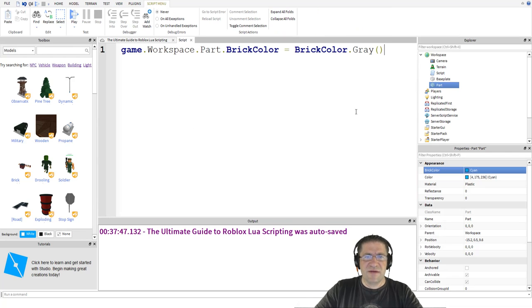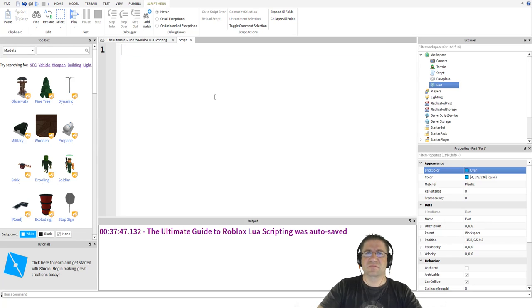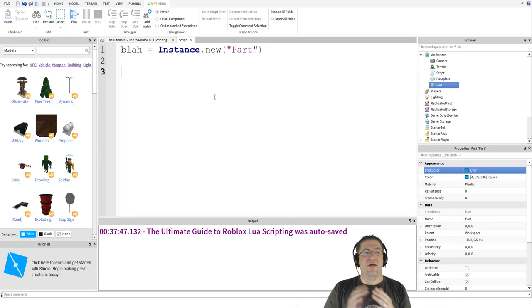Okay, let's do this. If you think of everything as being a table and everything being a specific instance, that's what everything else is. Everything falls under the class Instance. You can instance anything. So if I said a variable blah equals Instance.new, and then I told it was a part. Boom. That right there, blah, is automatically going to become a new part. But this part only exists inside game. It doesn't have a workspace environment yet. So I'm going to say blah.Parent equals game.Workspace.